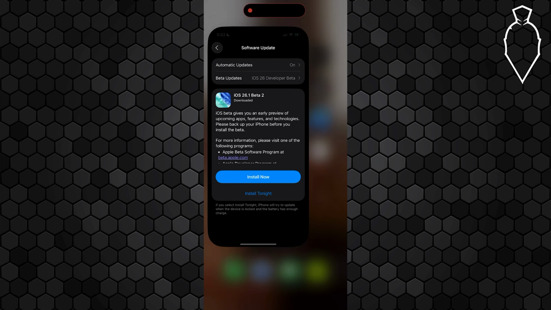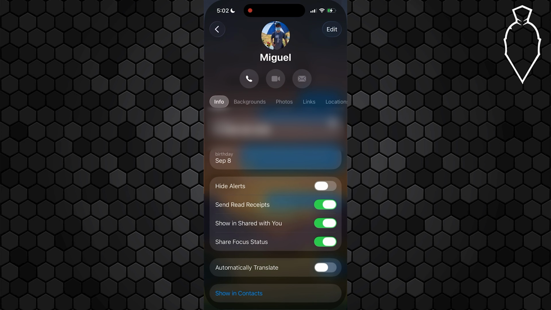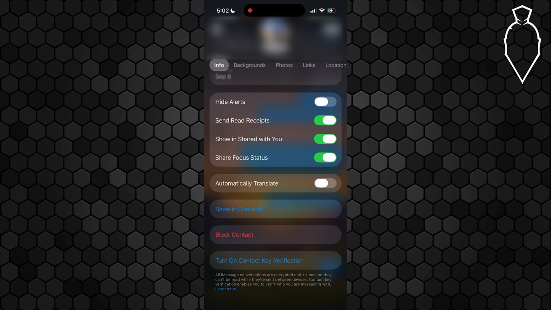After you're at least on iOS 26, go ahead and back out and open up a text conversation. If the feature is supported, you'll see an option to translate that message automatically. If you don't see it, go ahead and tap on the contact's name up at the very top. And from here, if you scroll down, you're going to see an option to automatically translate, just like so.